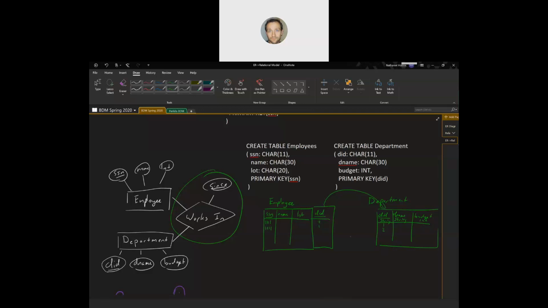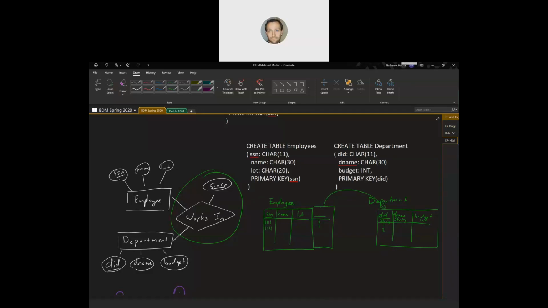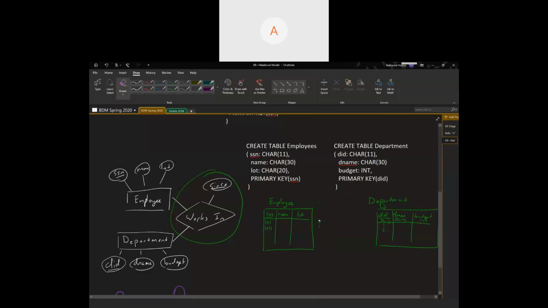Okay, let's see. Works in ID as foreign key in employees table. Works in ID. Alina, can you tell me what you mean by that? Works in ID as a foreign key in employees table. Yeah. So that there would have to be a third table, as I mentioned before. Okay, yeah, primary key works in ID. Okay, so I'll make a third table, works in.